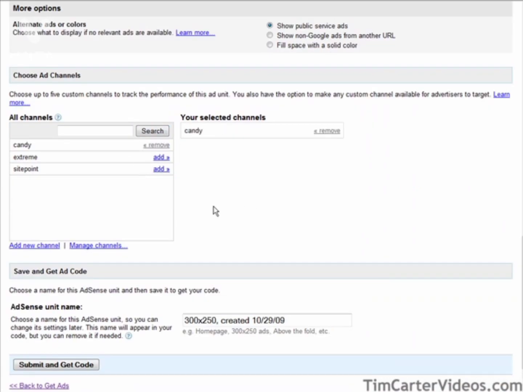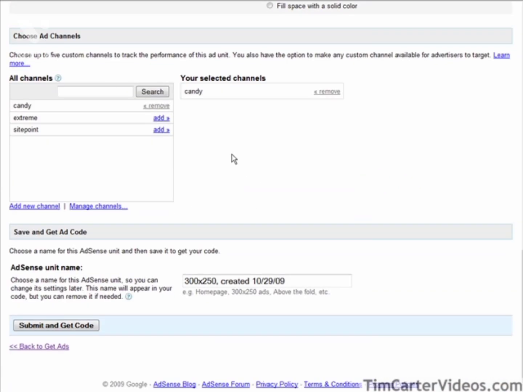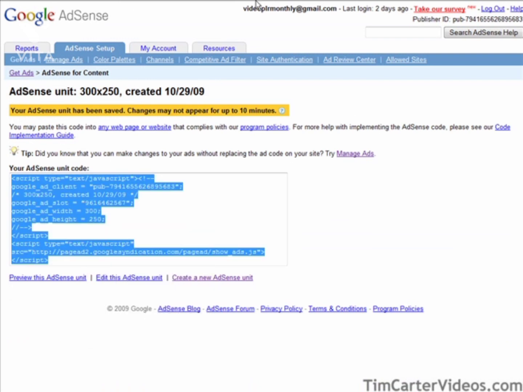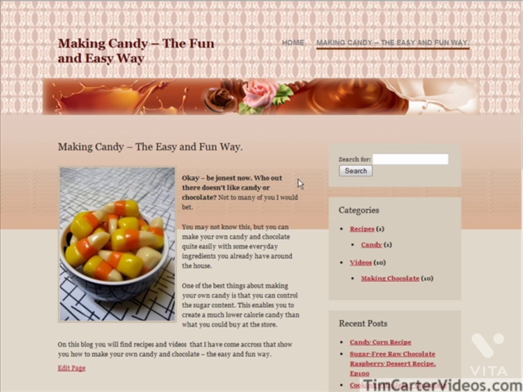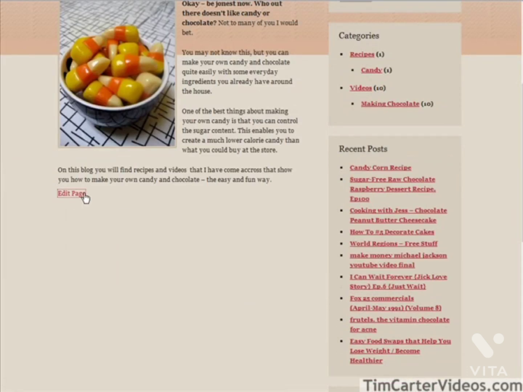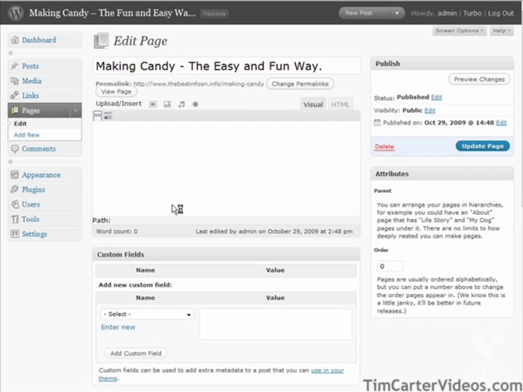And we can select our channel and that's it. We'll submit and get code. Grab this code. And then what we're going to do, if we go back here, we're going to want this, wherever we're going to put it on our home page, we can just do it by editing the actual page code here.